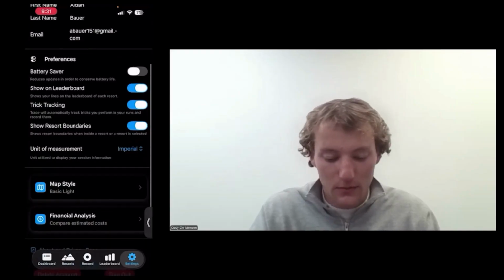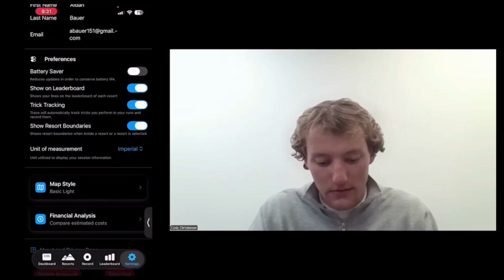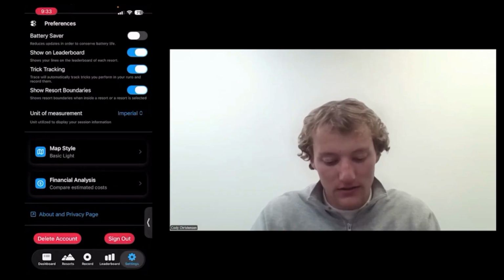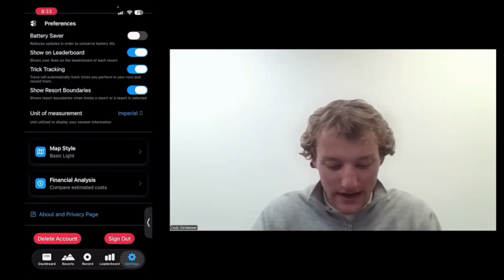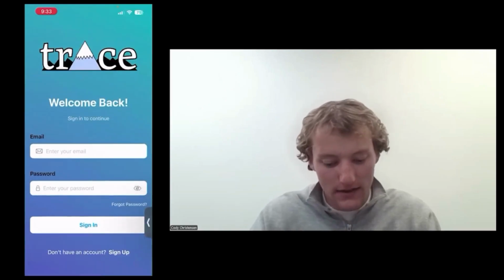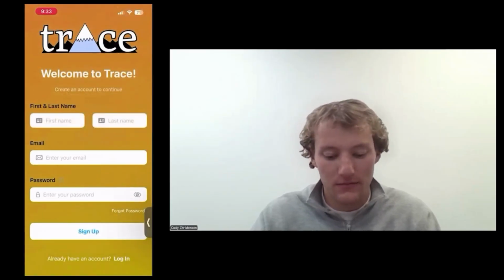And we also have show resort boundaries. What I showed earlier with that resorts page, when you click on a resort, it'll take you to that resort and show a boundary. You can turn that off if you don't like it. We've also got a button to delete our account. I'm not going to do that. I like Aiden. I'd like him to keep his stats. Then we've also got a sign out button. This will take you back to our sign in page, and you can also access our sign up page as well if you are a first time user.